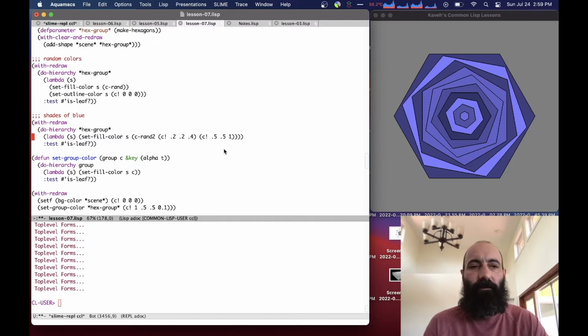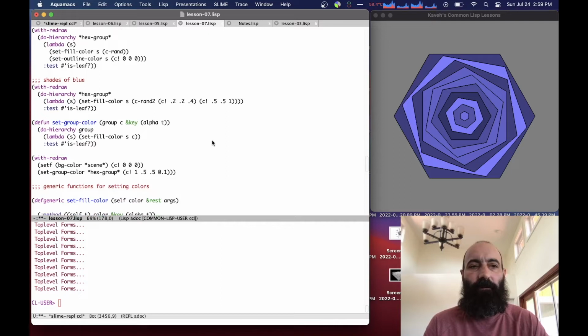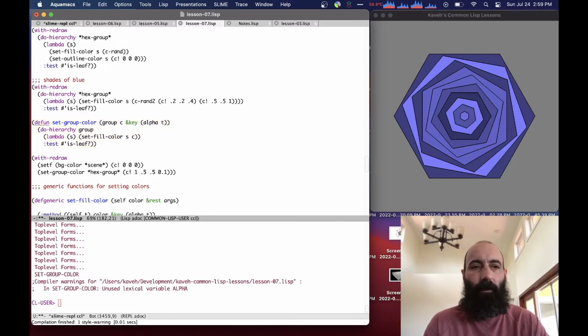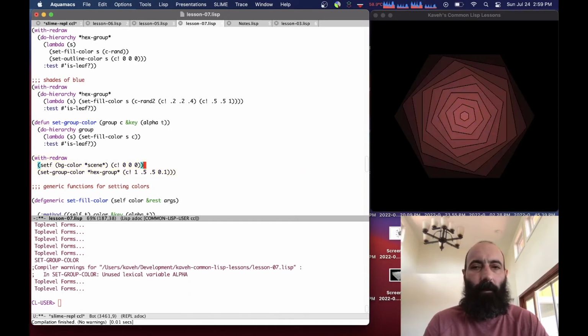So now what we do is we define a useful function called setGroupColor. What that does is basically wraps up the doHierarchy stuff and the test for leaf for us, and simply sets a fill color for us. So we can set, for example, the background to be black. And then what we're going to do here is set the color of the hex group to be a pinkish color, but with only an opacity of 0.1, so 10% opaque. And we set the background to be black so we can see it better.